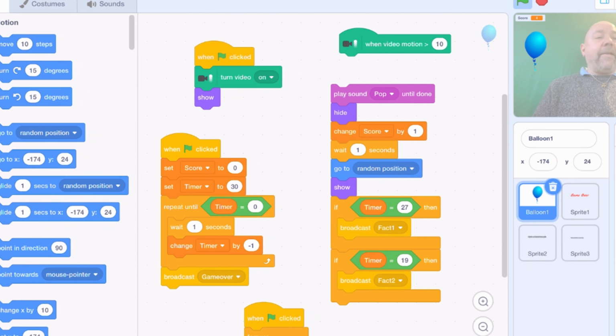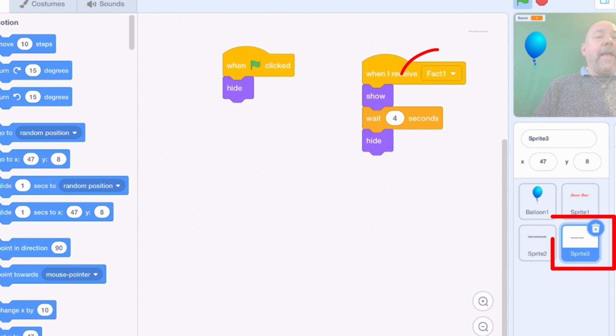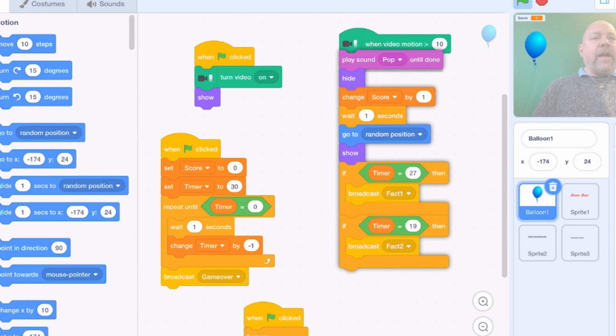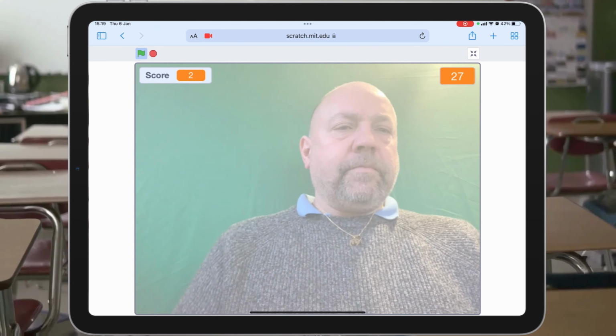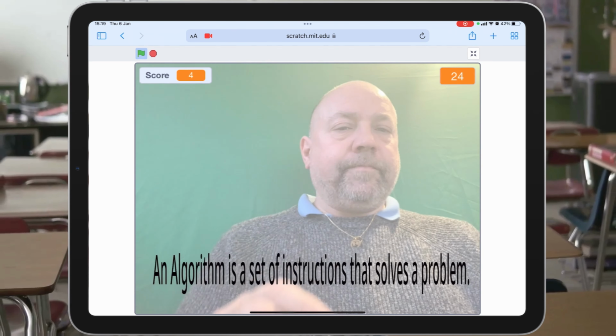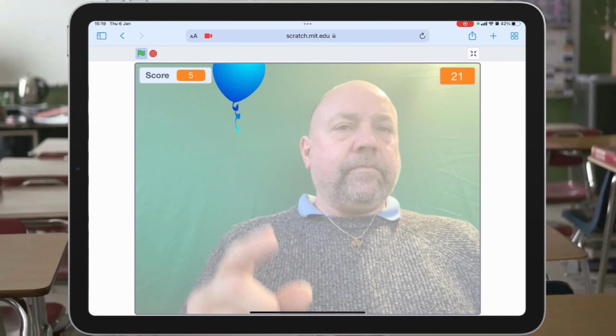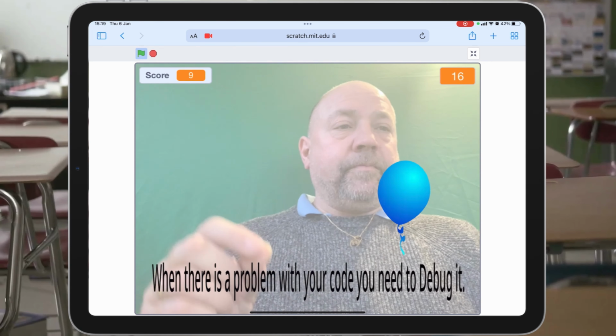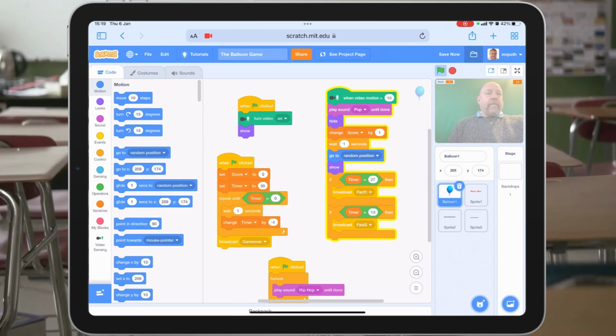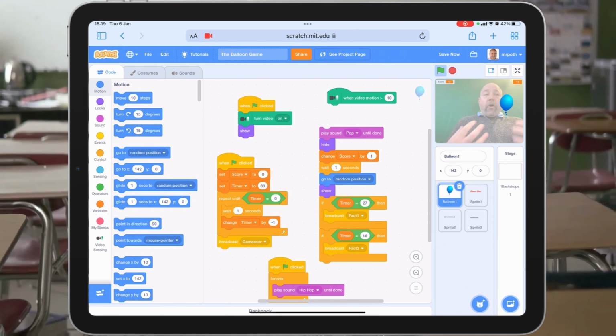Okay. Now let's go back to fact 2 and change when I receive fact 2, that's when we want the code to appear. So when we play the game, both facts will now appear, one at 27 seconds and one at 19. So let's go back to the balloon, let's join this up and let's see if that happens. Here's the first one. There's the second one. Okay. So we've got both of our facts coming up.